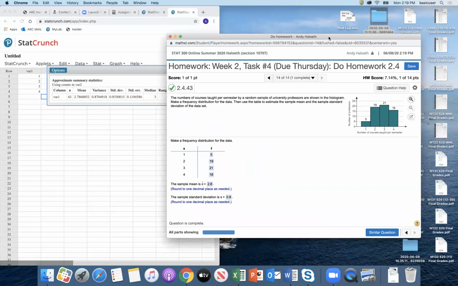And number 13 is similar. So again, for 13 and 14 in section 2.4, use StatCrunch. Don't worry about the crazy standard deviation formula for a frequency distribution, and that'll help.